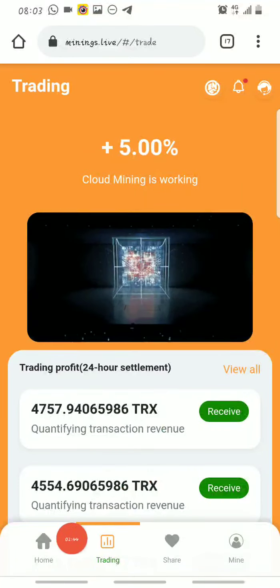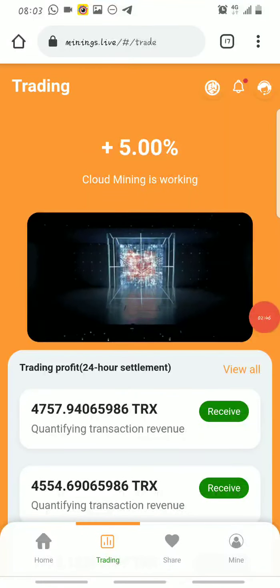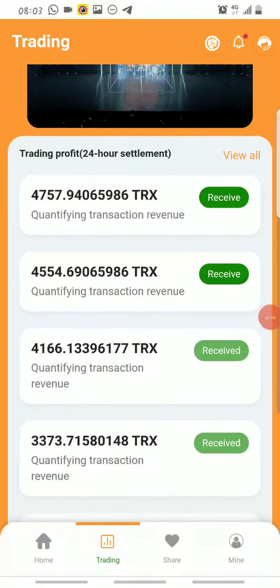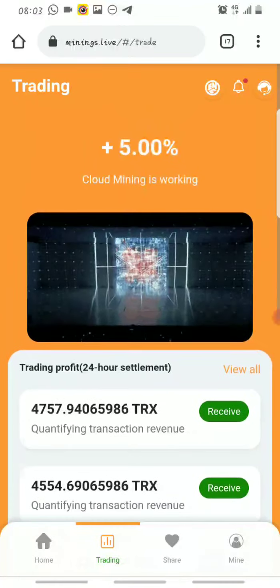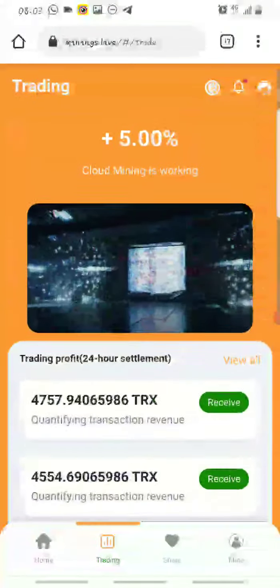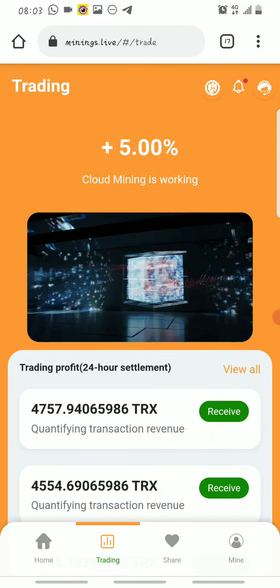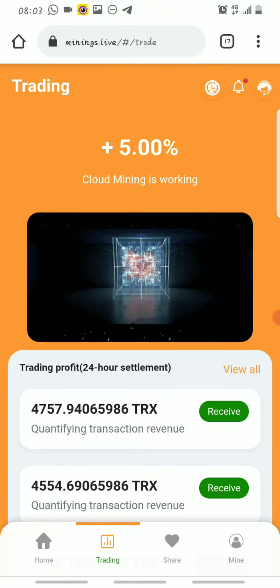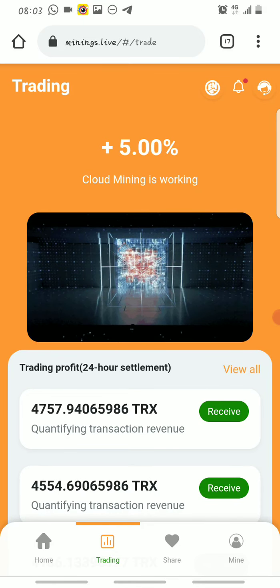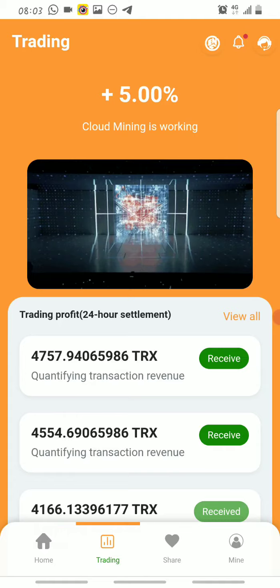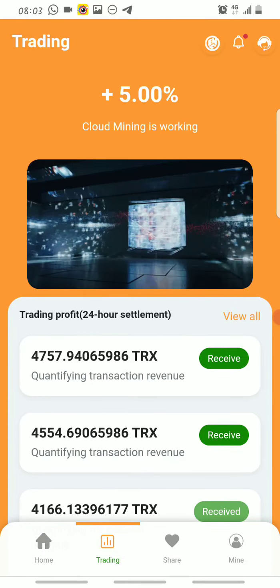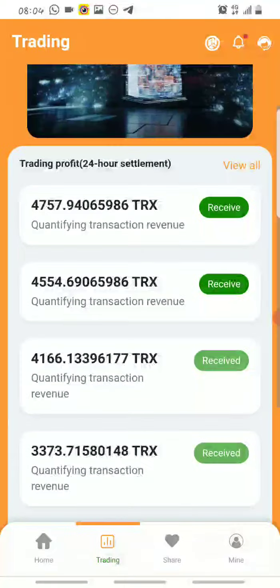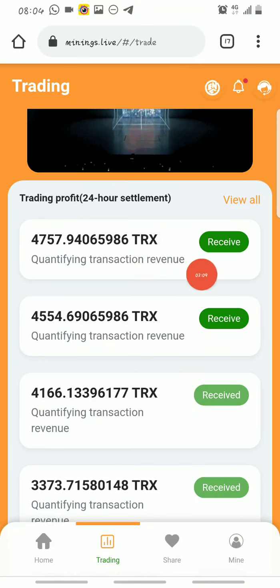Go over to where it says trading. Okay, so once you go over to trading, every 24 hours you'll be able to claim your mining profit. Okay, so it's a cloud mining system, so it mines automatically. You don't need to be on the platform 24/7. It does it automatically, and you get 5% of your basic account balance every 24 hours. And to claim it, all you have to do is come over to where it says trading, and click on receive to claim it.